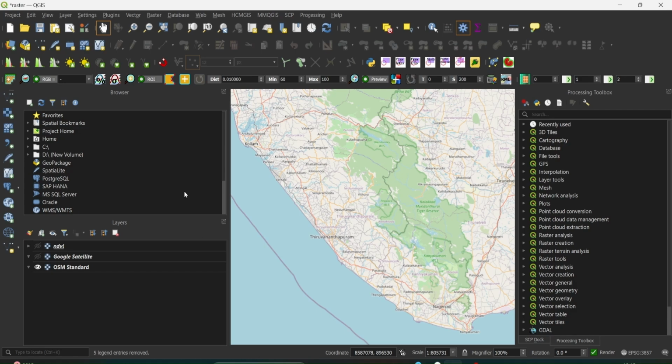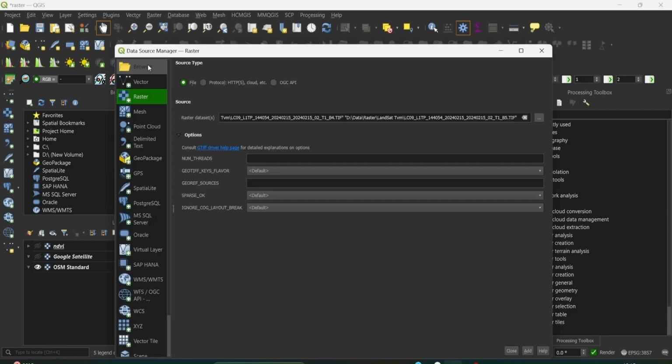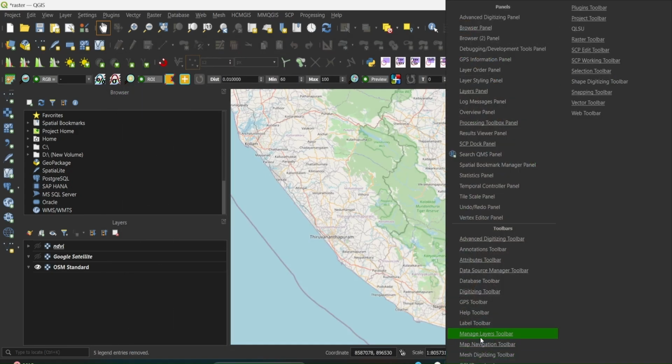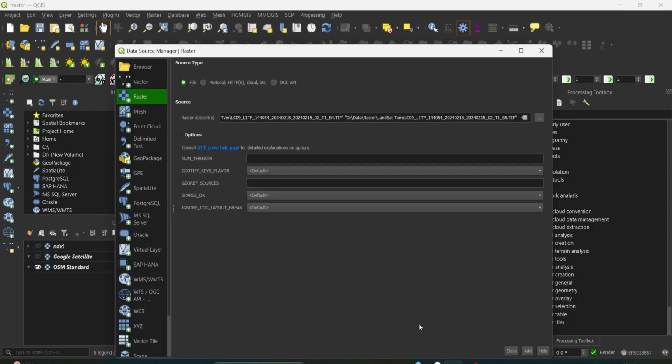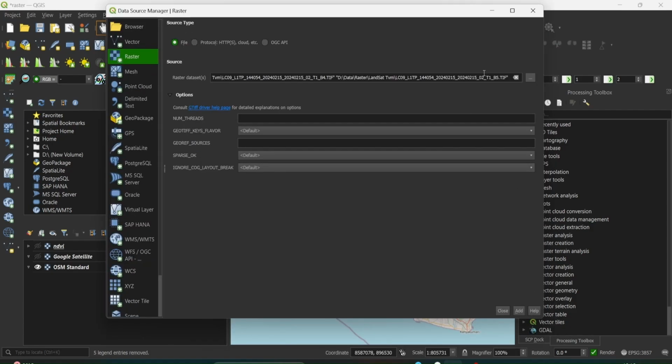First of all, you'll have to load the raster layers whatever you have. So in the data management tools, for the data source manager, you have your add raster layer, or if you have enabled the manage layers toolbar, you have a toolbar like this. Okay, so in here also you can click on add raster layer and then add your layers.